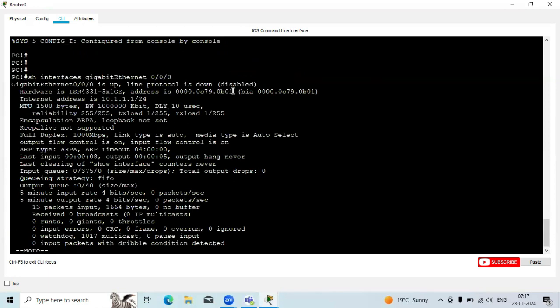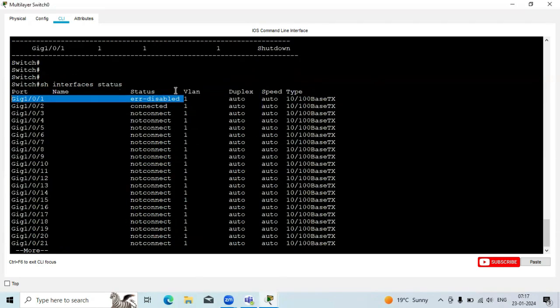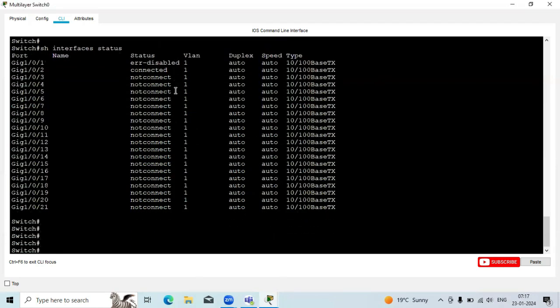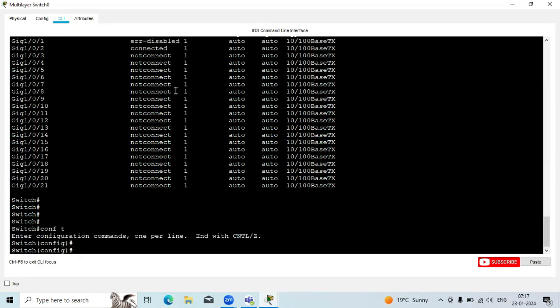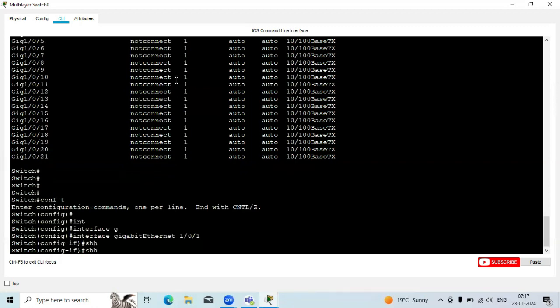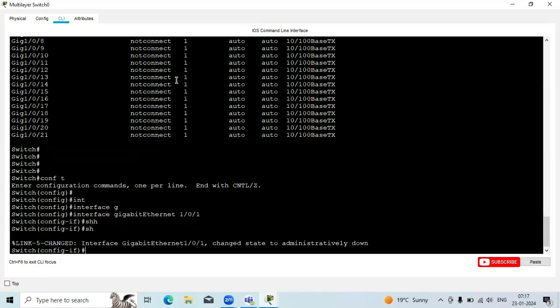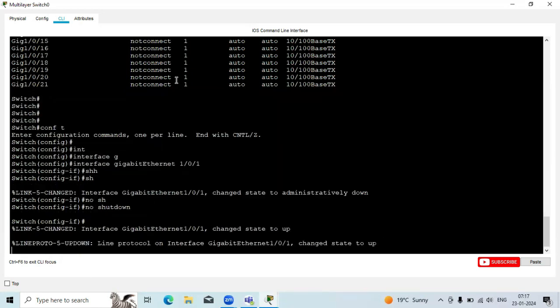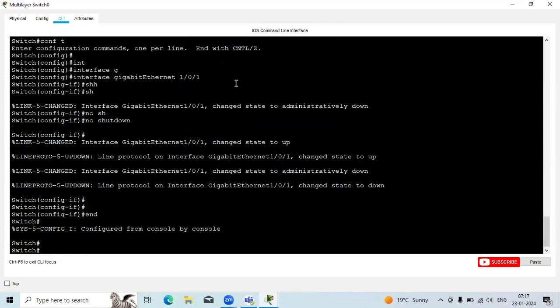Now the MAC address is the actual MAC address of the device. We changed it, so this is the actual MAC address of the device. So it is learning the same MAC address. So how to bring this port up? Go into the config mode, config terminal, interface gig 1/0/1. Make first shutdown. After that you can make the no shut. The port comes up.